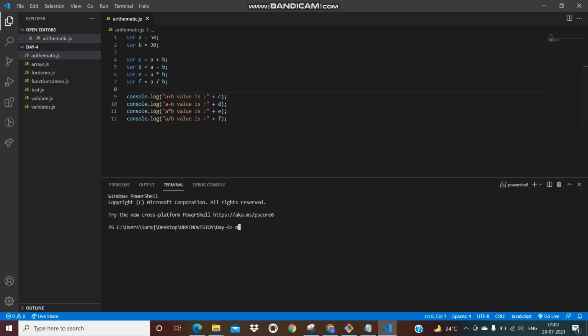So we have put node arithmetic here. When I click on this, addition a plus b is 80, a minus b is this, a multiply b and a divide by b are this. All these things are based on the output, which should represent the arithmetical operations.